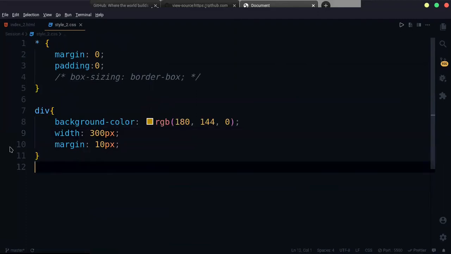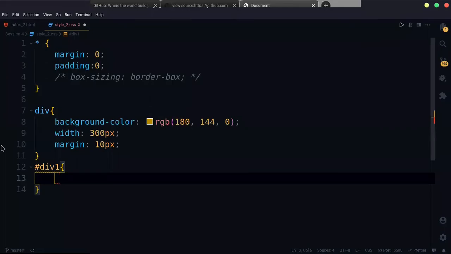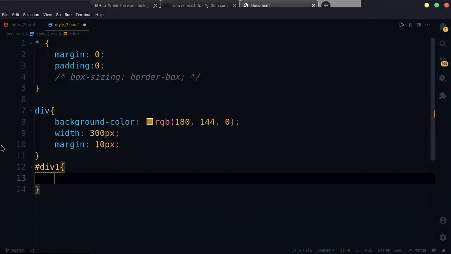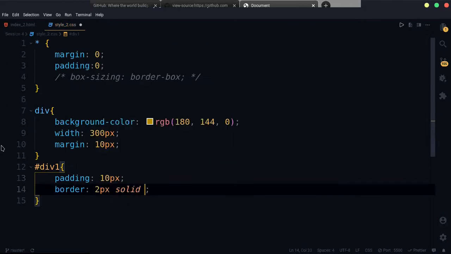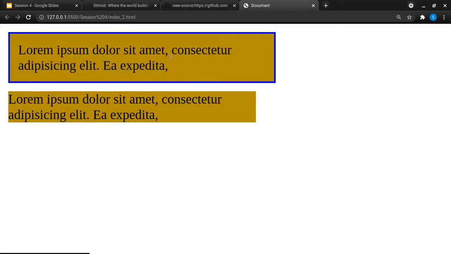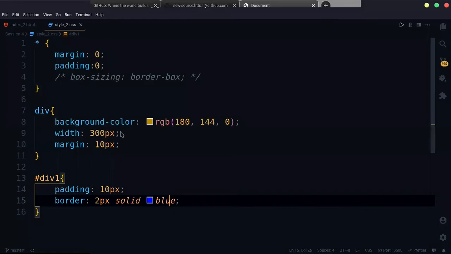But now I want both of them to be the same width, the same for both. That's why I defined width as 300 pixel for both. But suppose I am adding padding to it of let's say 10 pixel and border of 2 pixels solid in blue. So now you can see that the width changed, but I defined it as 300 pixels, right?